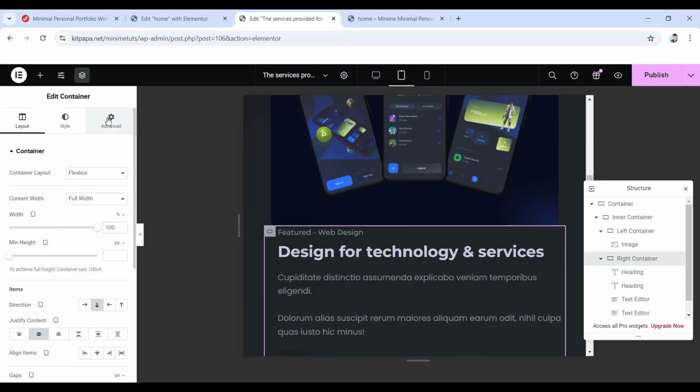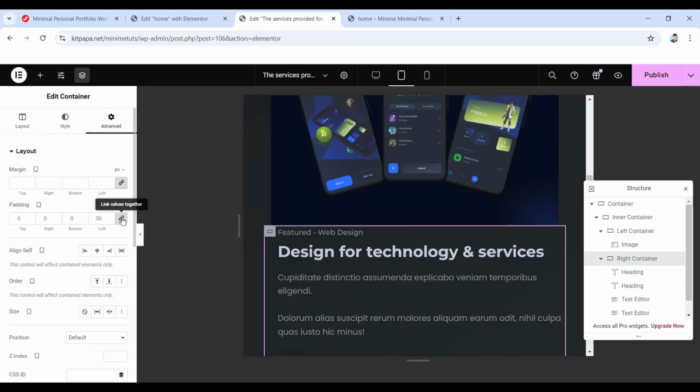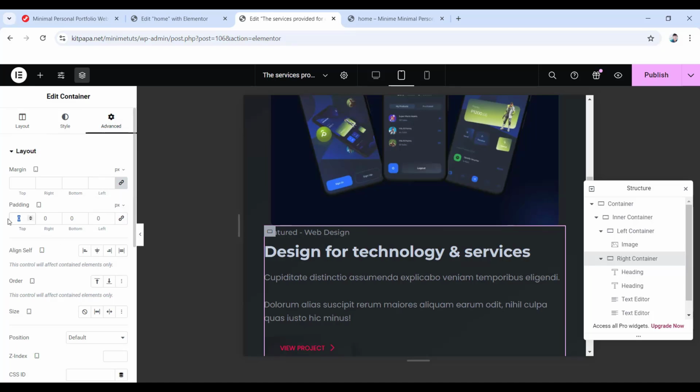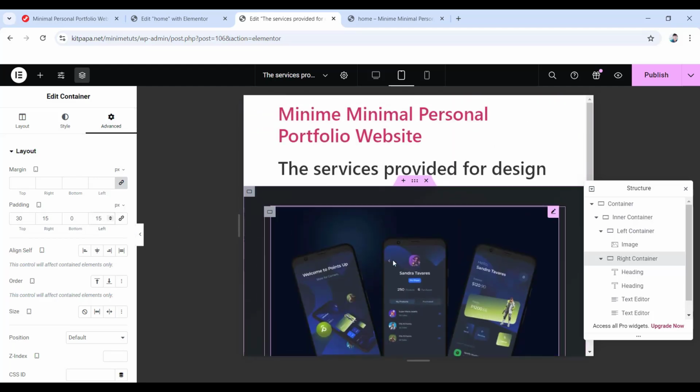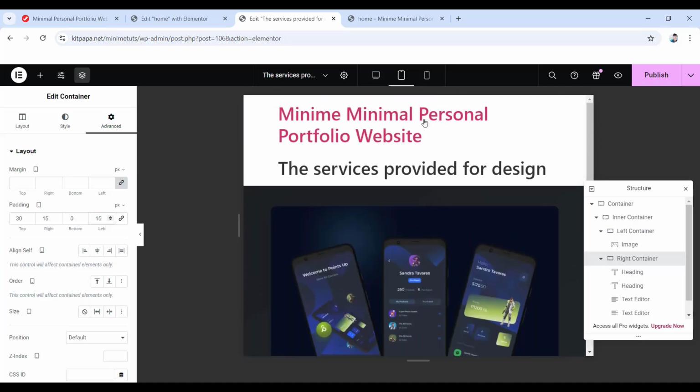Then go to its Advanced tab. Unlink the padding values. Then set the top padding to 30 pixels, right to 15, bottom to 0, and left to 15 as well. So we're all done with the tablet view settings. Now let's go to the mobile view.